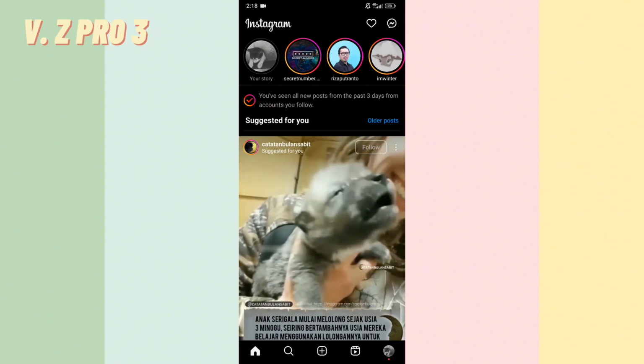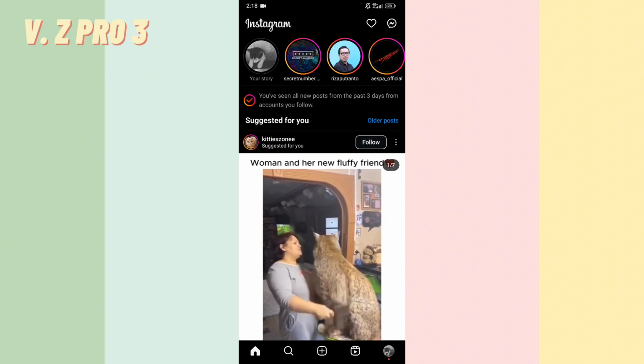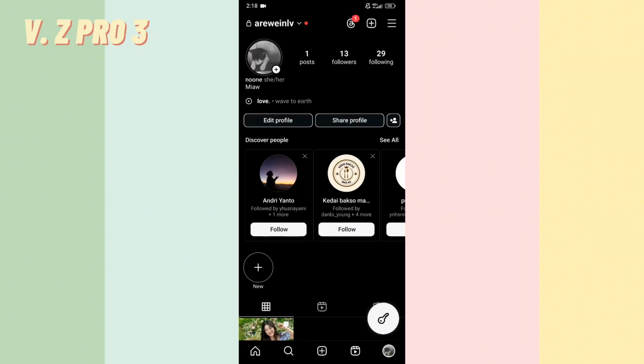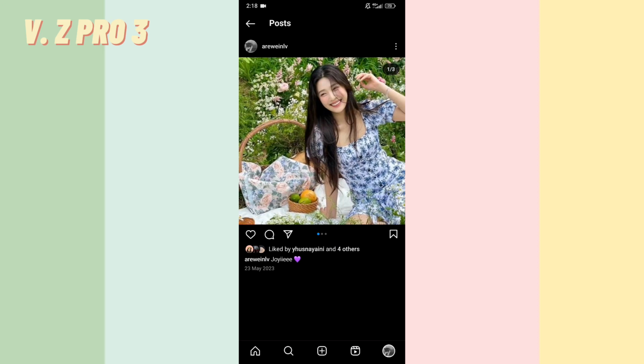It's so simple. So first of all, of course, we have to open our Instagram. Now you can tap on your profile. You can choose post that you want to tag. Now you can tap on the three dots on the upper right corner on the username here.